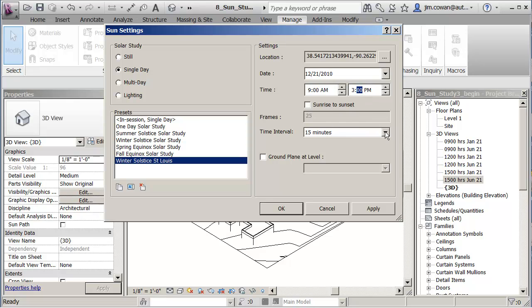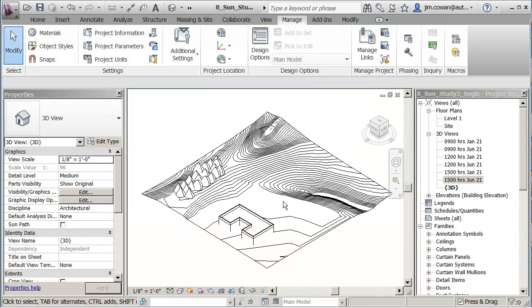And then I've got the option of setting how many intervals there are between those beginning and ending times. I can set it to 30 minutes, 45 minutes, an hour. Let's set it to 15 minutes. I want to make sure again that the shadows are falling on the terrain and not the ground plane. So I've actually switched that on for the view that I'm in, which is my 3D view.